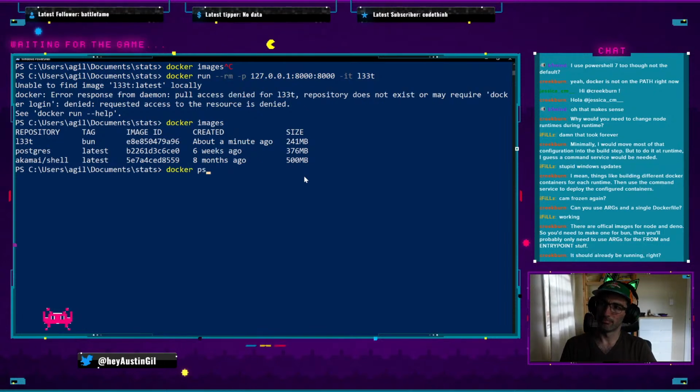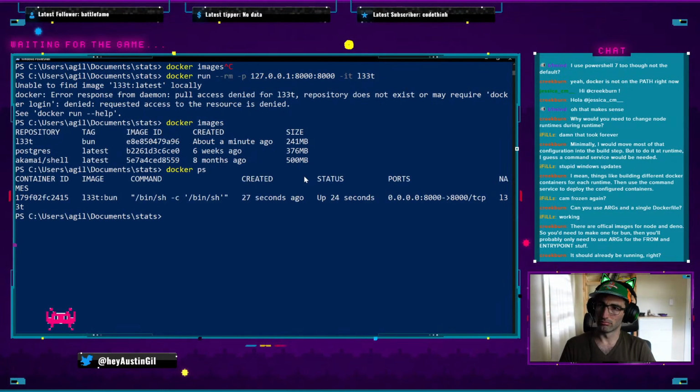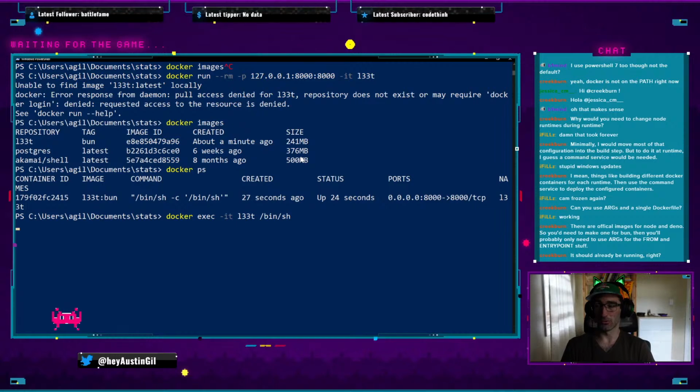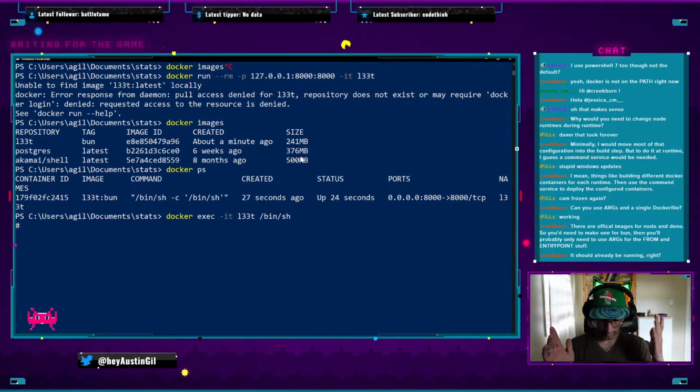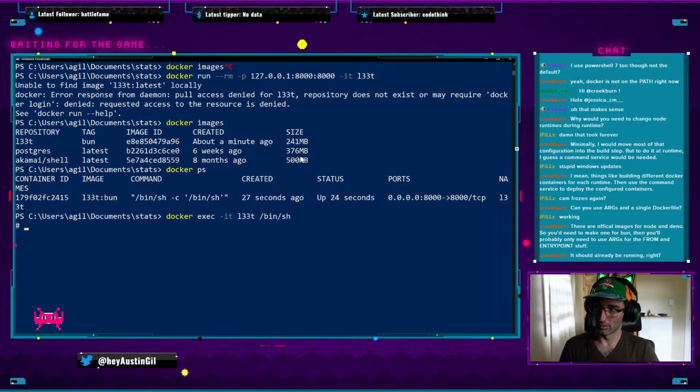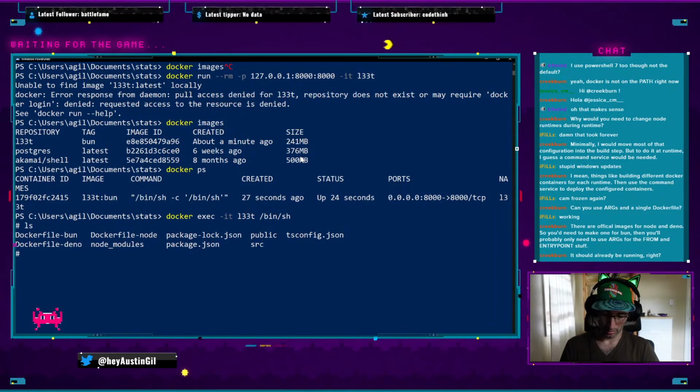Docker ps, tell me all of the things that are currently running. Okay, looks like elite is up. So Docker, let's see if we can get into it. Exec it into the elite container, /bin/sh. Can we get into it? We are in it. It's working. We have our stuff in here.